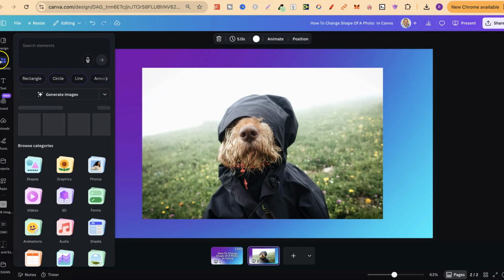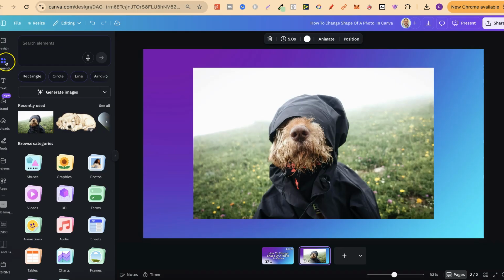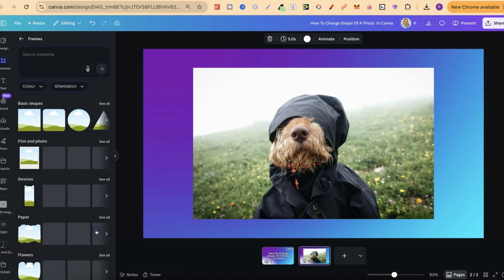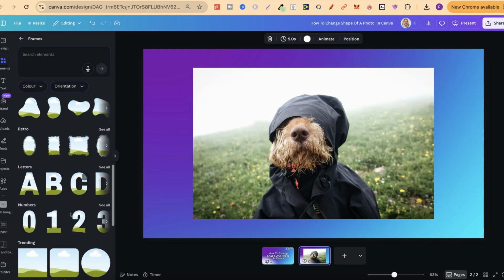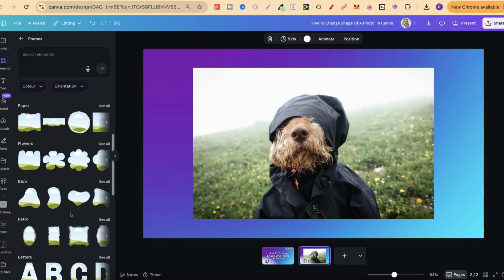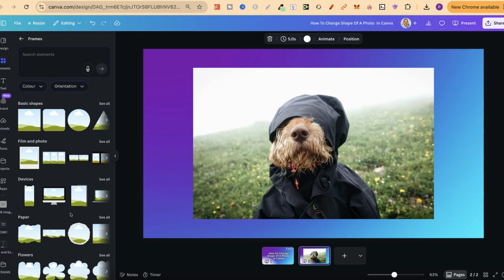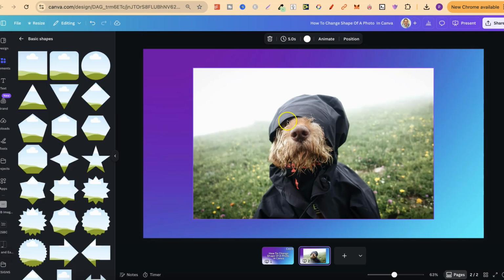So what we want to do is come over to Elements just here. Then we can scroll down and we can come to Frames. Now, all of these is what we can use, and Canva has so many different types of frames. But if we just want basic shapes, we can click on See All just here under Basic Shapes, and then we can choose any one of these.